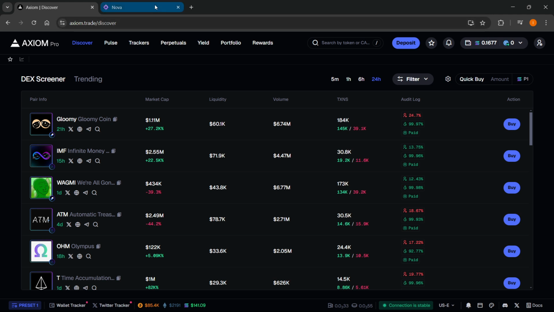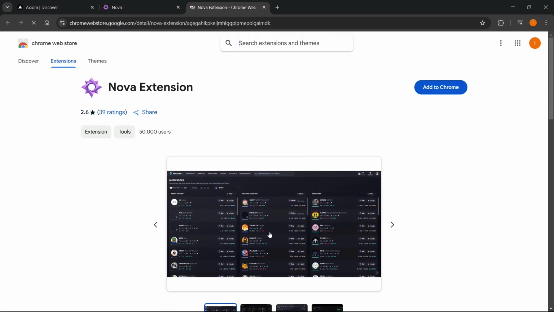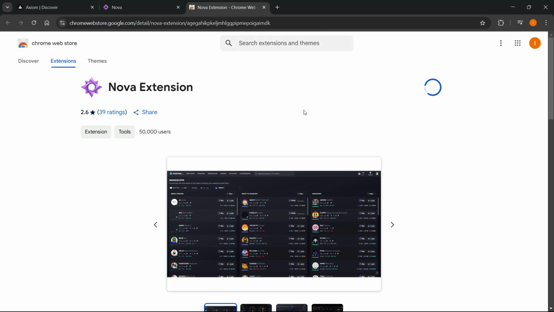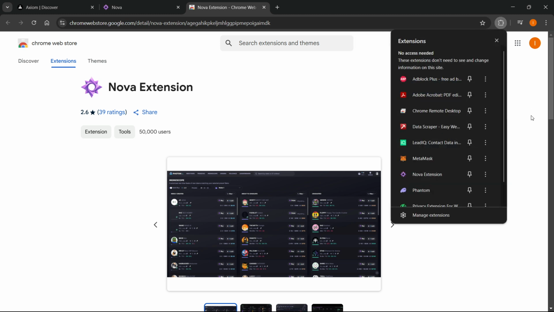From here, you want to go to the NovaClick website, which is click.tradeonnova.io. So click.tradeonnova.io, and from here you want to click on Download for Chrome. Then you want to click Add to Chrome, and then Add Extension. And then in a few seconds, your extension will be added just like this, as you can see over here.